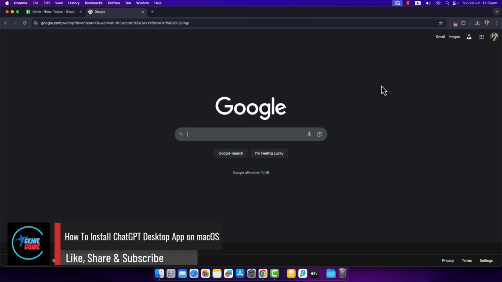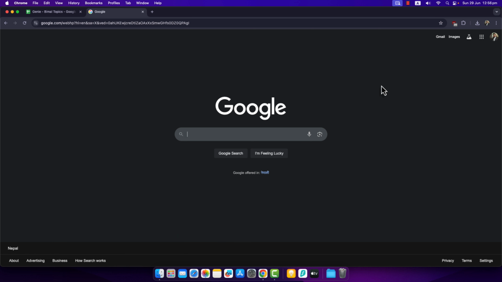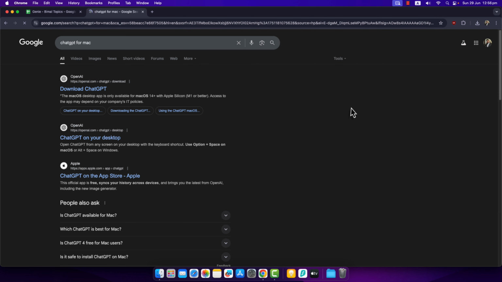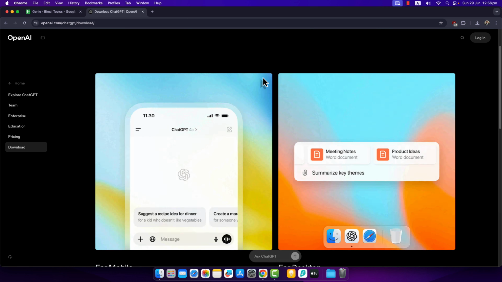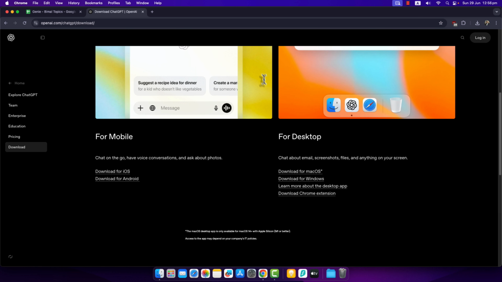How to install ChatGPT on macOS. If you want to install ChatGPT on macOS, it is very simple for us to do so. Open your browser and just type in ChatGPT for Mac. Click on the first link from OpenAI that says to download ChatGPT, and under desktop select download for macOS.